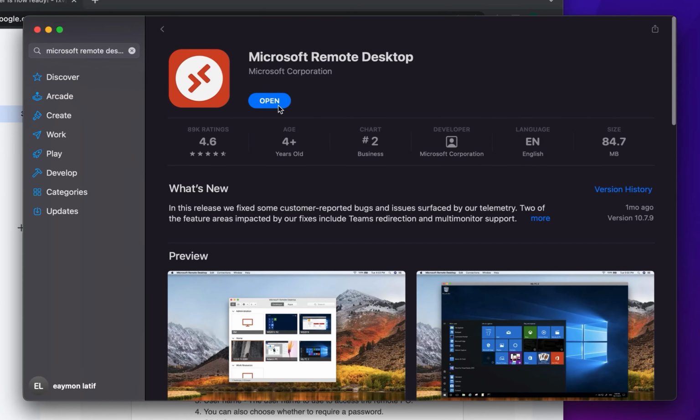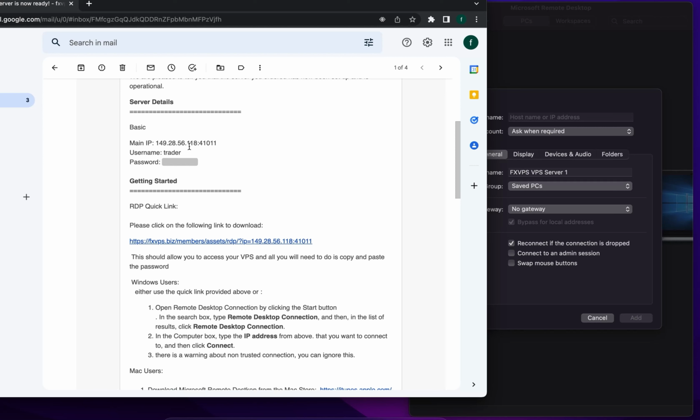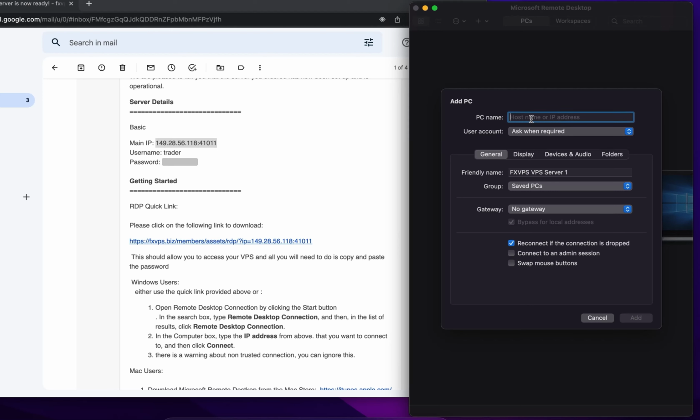So the first thing we're going to do here is add PC. We want to go ahead and label this FX VPS, VPS server 1. Okay. And we're going to go here, select this IP address, copy, Control C, or Command C, copy, and paste it in here.